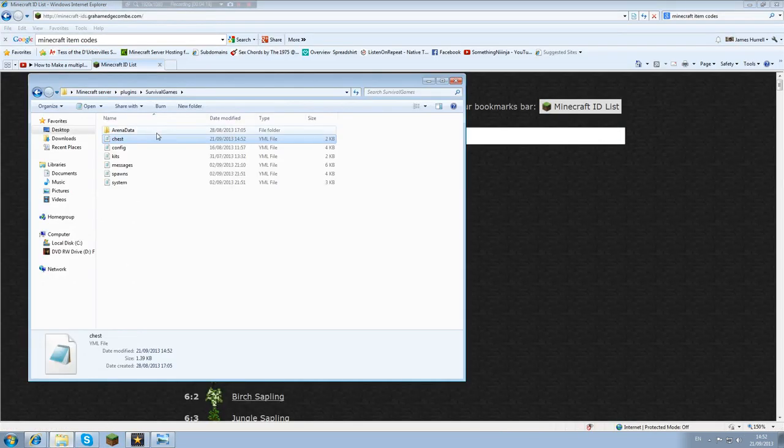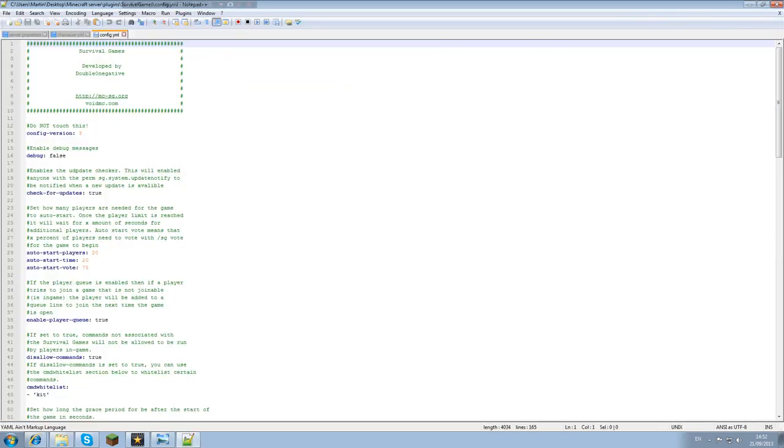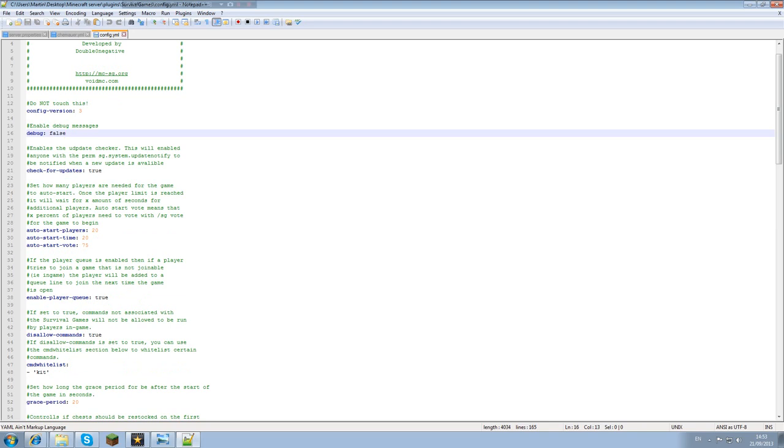Right, where's the next one? We have got config next. Again, do not touch this. Enable debug messages, we don't need that, so just set that to false. Check for updates is true, this will just check if there are any new updates. Right, auto start. This is a bummer.